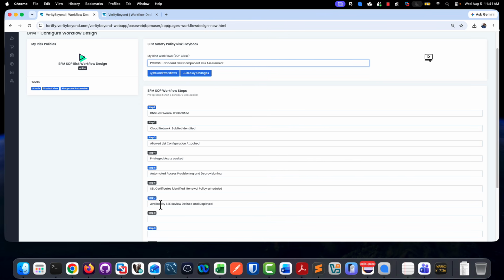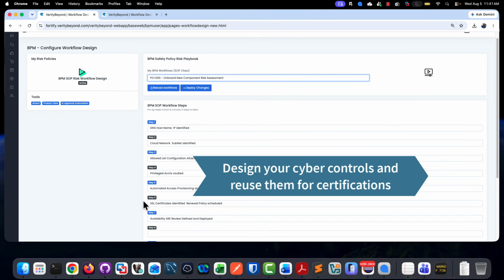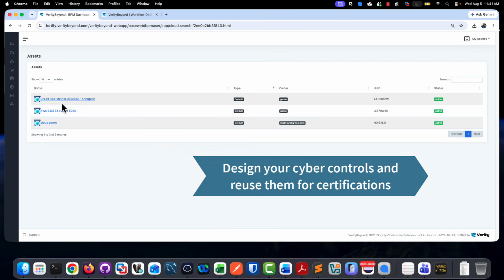Usually you would already have had an SOP for other similar systems, so this just ensures that you have one that's identified. So that's what it's going to take to onboard a new system to the PCI DSS. This could become a standard for how you onboard your new components into the network.